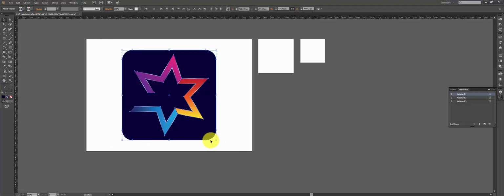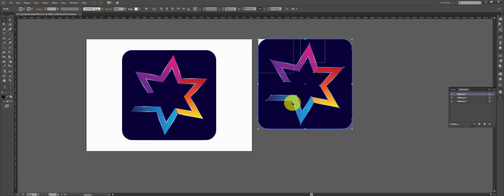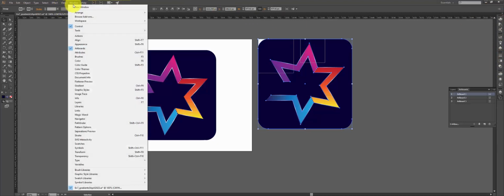I haven't grouped them together, so I'm selecting the rounded rectangle and the star, and I'm going to go Control G to group it, and then I'm going to duplicate it. I'm going to move it to the second artboard, and then I want to check where is that.